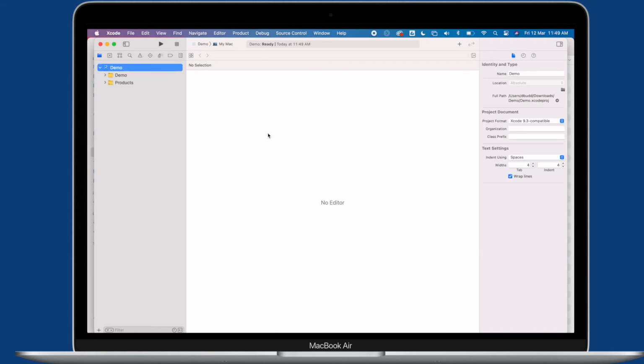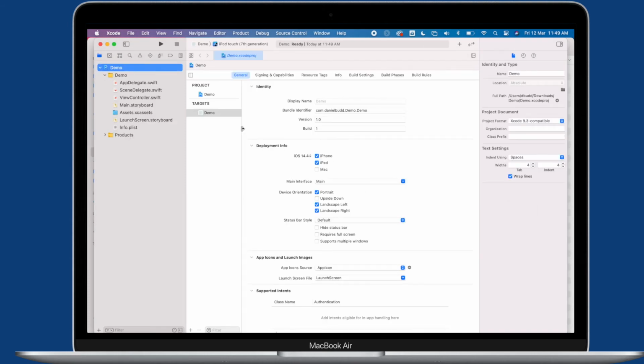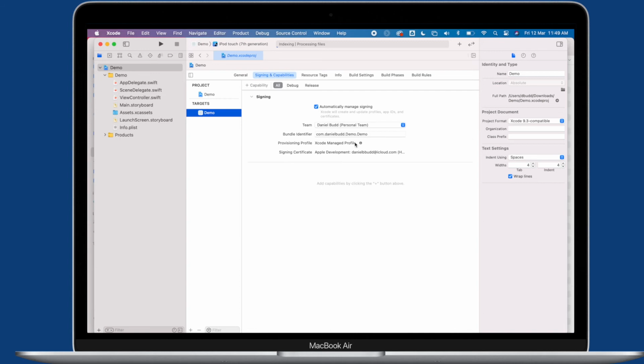Wait for your beach ball to stop spinning, and then you'll be presented with the screen. If you are having issues with your project being signed, select the top level menu, select your app, choose Signing & Capabilities, and just make sure that your project has been signed. This is mainly used if you are testing your app on an external device.